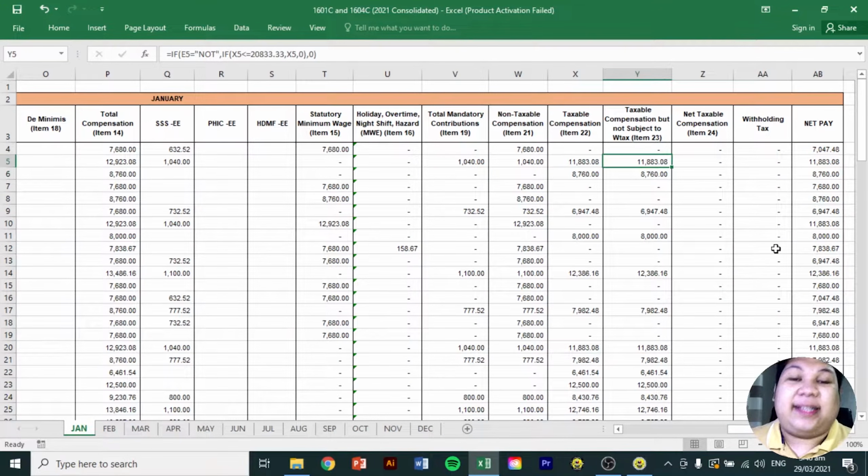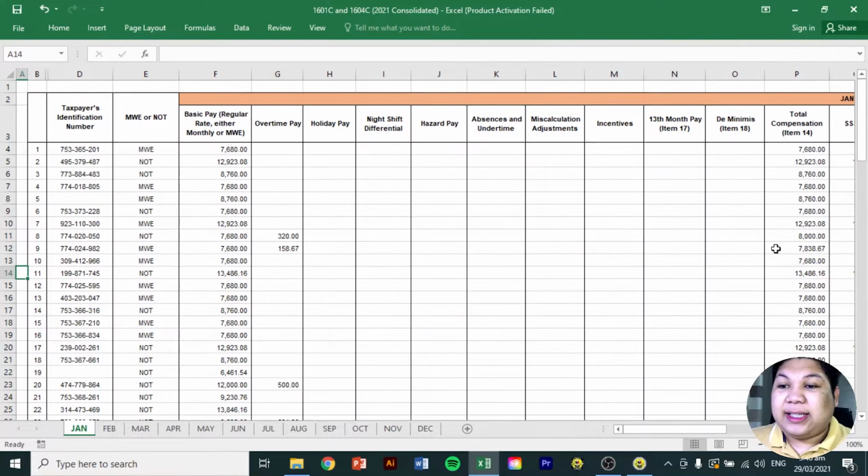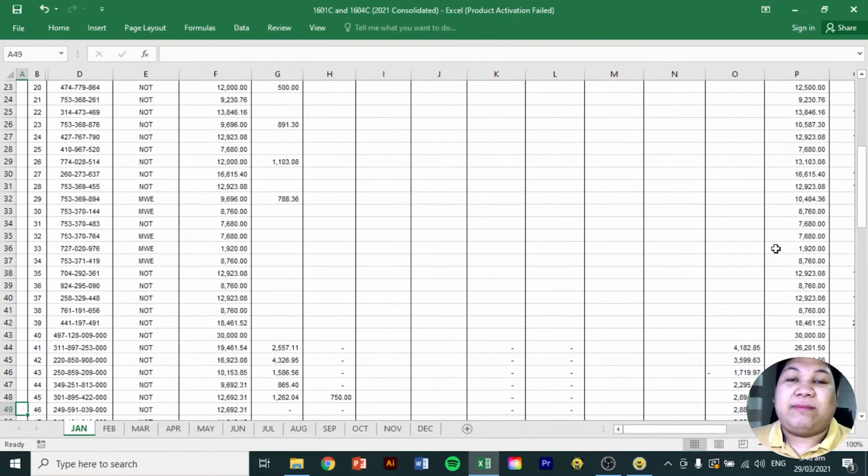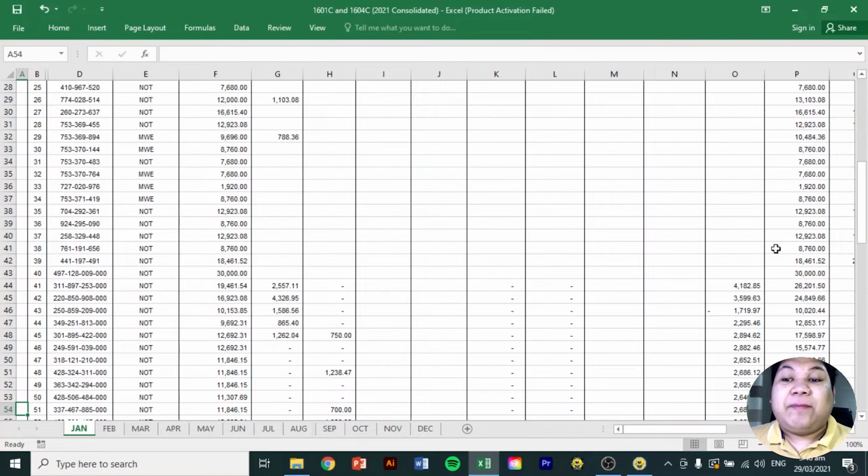So basically, this Excel template that I have automatically computes the withholding taxes. So let me show you. In this case, there are 105 employees, but most of them are MWEs, or if not, their monthly salaries do not exceed the 20,833. For example, we have an employee earning 30,000 a month, so he should be subject to withholding tax. Another, we have 19,461. Though that is big, it doesn't reach the minimum compensation level, which is the 20,833 per month. So that is why.